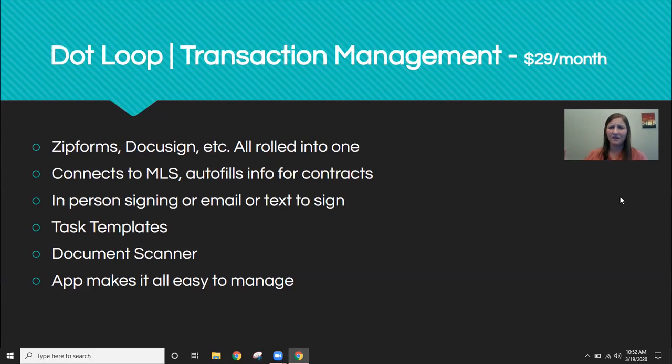The reason I love this program is because it has Zip Forms and DocuSign and transaction management, and it connects to MLS, and it's all in one. So if you're sick of having to go into Zip Forms and then send a document via DocuSign, and also have your template over here. It also has an app version, and the Zip Forms app version is terrible, right?